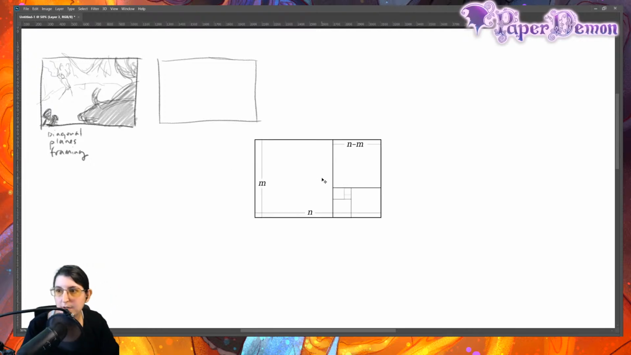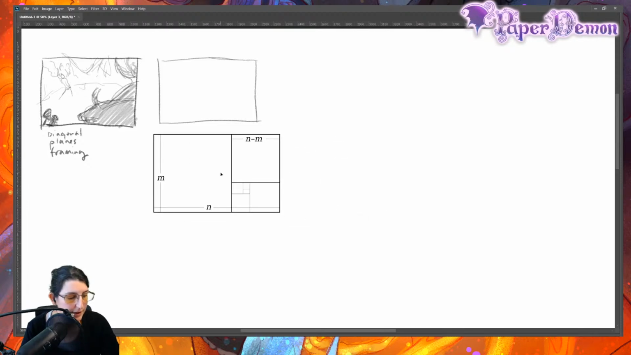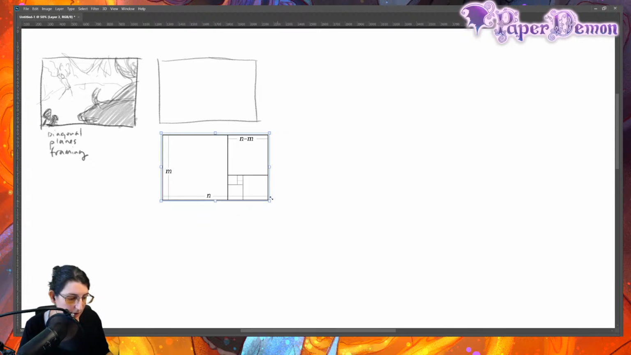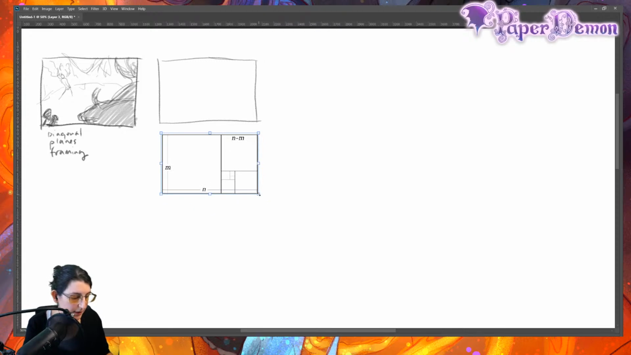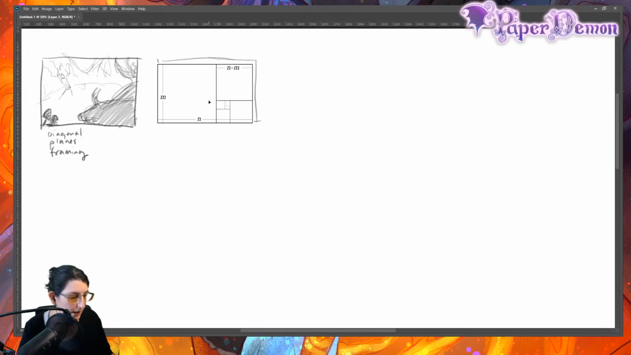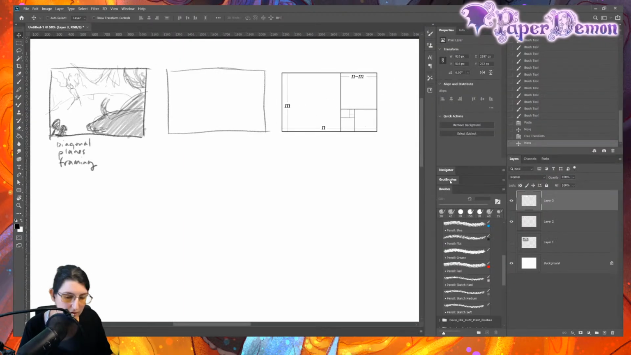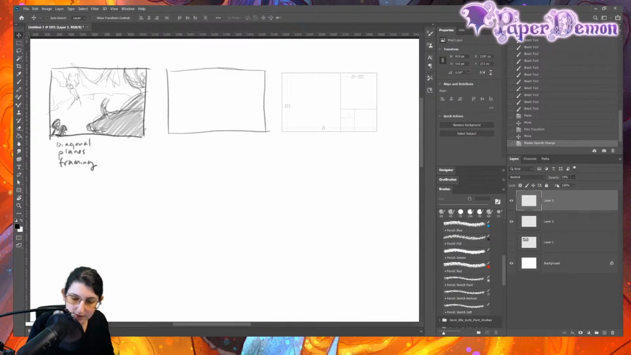Okay, so what I did is I went to Wikipedia and I just copied the golden ratio graphic into my canvas. Okay, and what I'm going to do is I'm just going to scale it a little bit here. And I'm going to put this on a separate layer with transparency so we can kind of see it while we sketch. Okay.